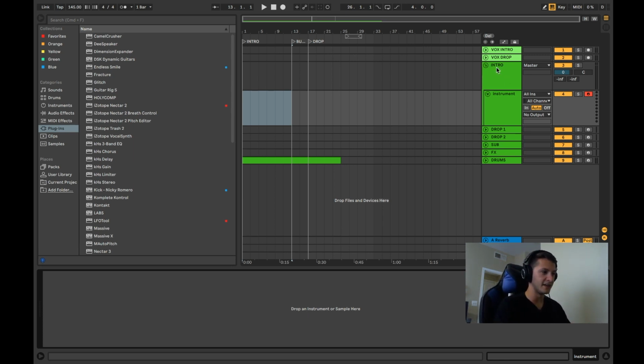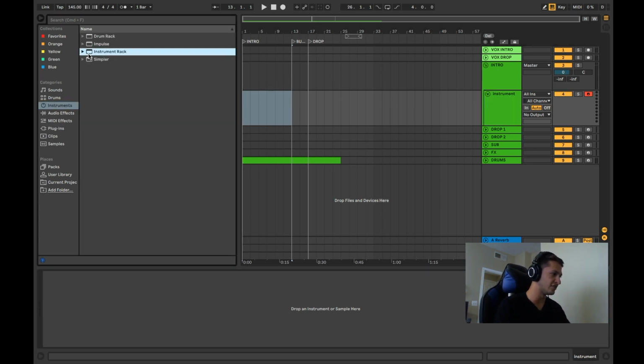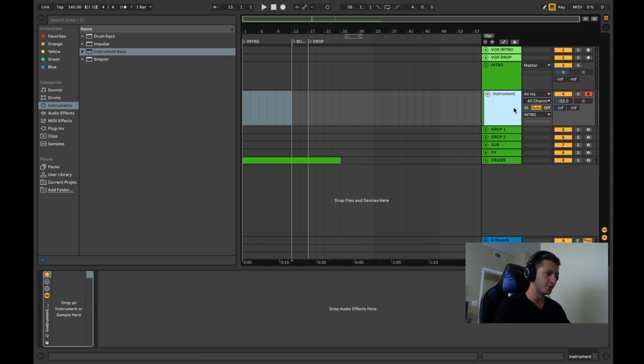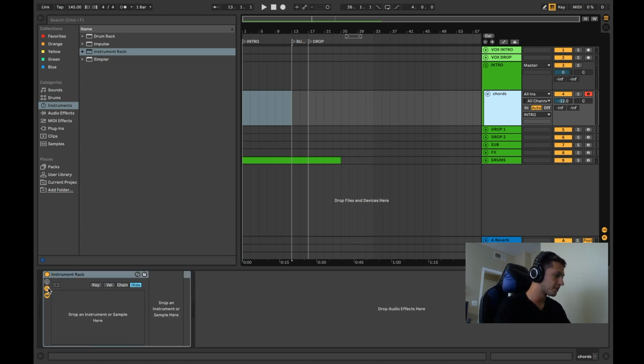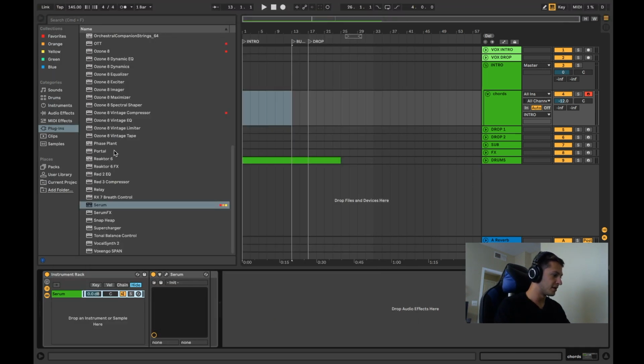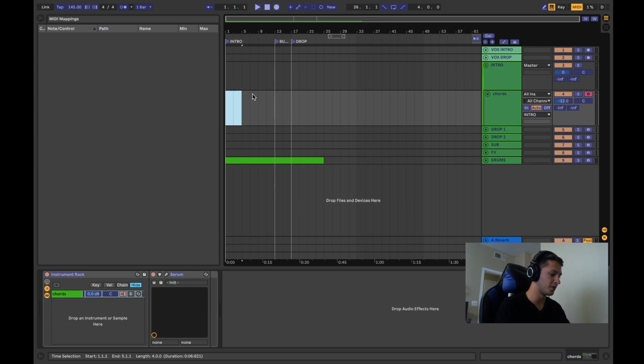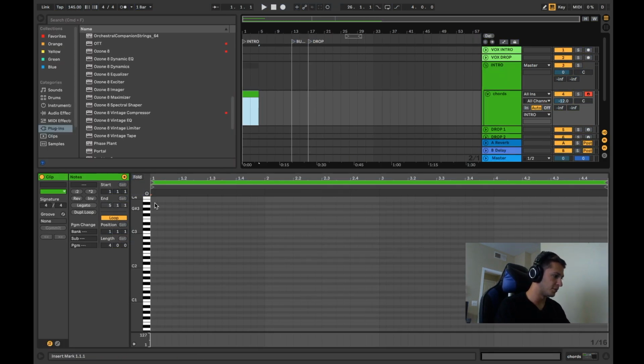I've already got a group set up with a MIDI channel, and we're going to go ahead and drag an instrument rack onto it. We can rename the MIDI channel Chords. Go ahead and go to your plugin list. I hope you have Serum because that's what we're going to be working with, and drag an instance of Serum onto it. Now you can rename the first instance Chords, and we're going to create a simple 4-bar loop right quick.